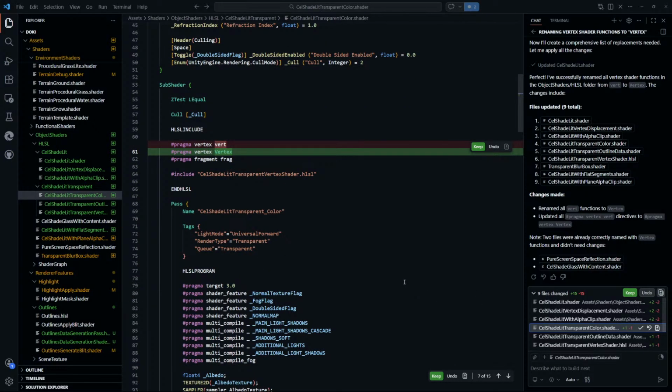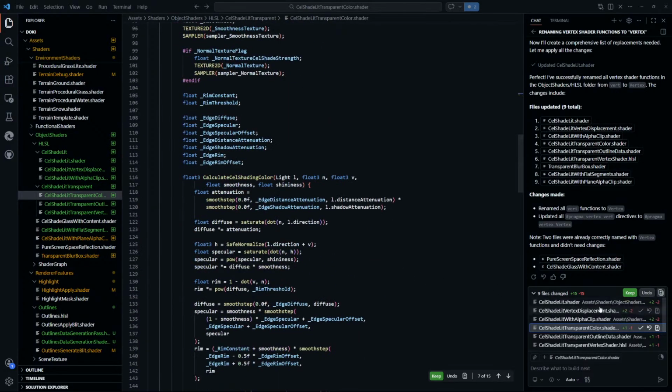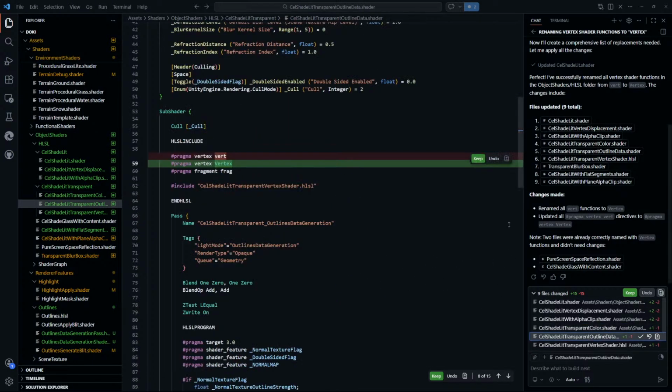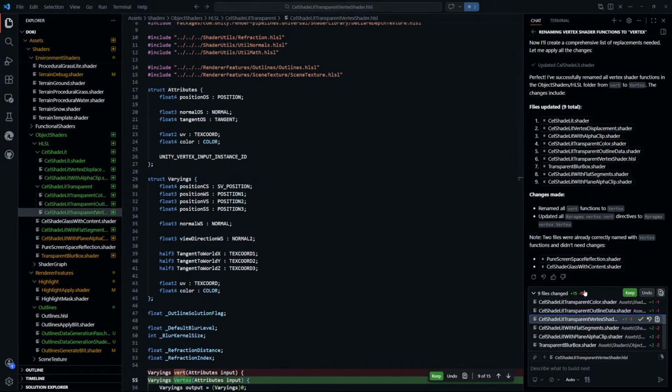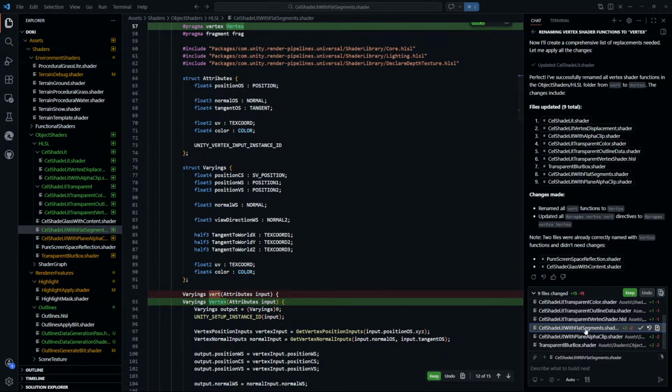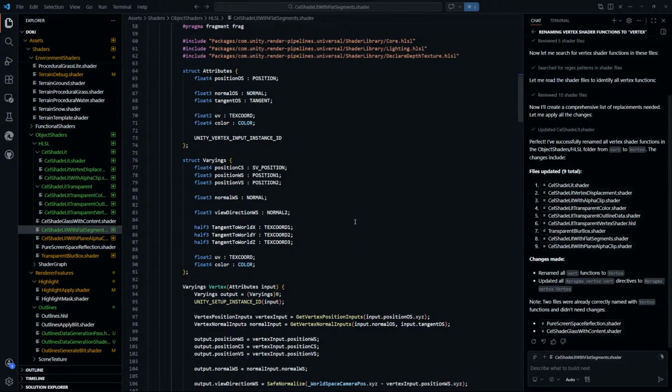Why do we only have... Yeah, we only have one change here because we don't have the vertex shader here. Same here. Keep. Good. Nice.